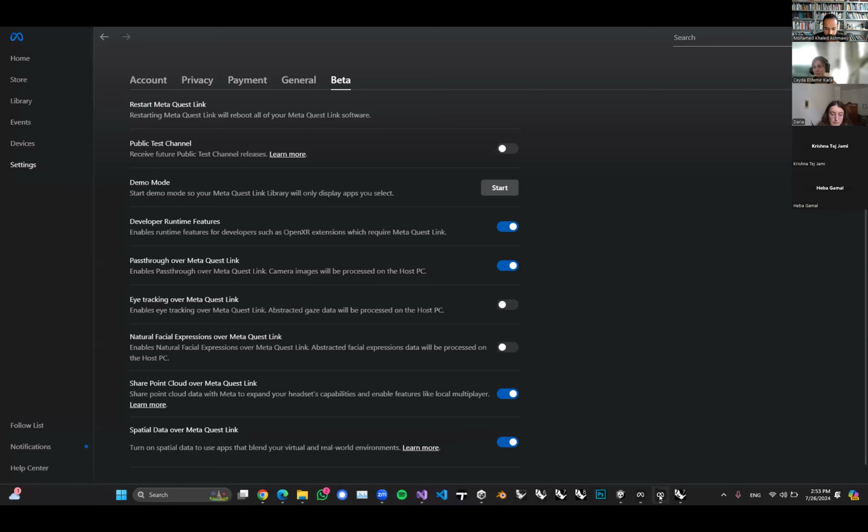So if you look at my Quest developer link, I have a lot of options actually here to allow the pass-through to run from the Quest link directly, share the point cloud, share the spatial data. So you should actually have those kind of options in your Quest link application. And it should work after you enable the developer mode. Yeah. So maybe try to forget the device and do it again. I don't know.